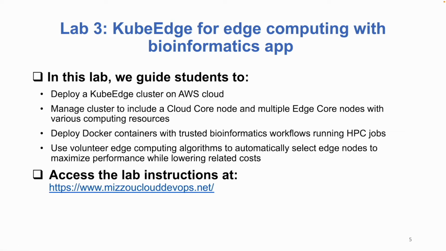To be able to access the lab instruction for this lab, you will need to go to this website and log into our web application.